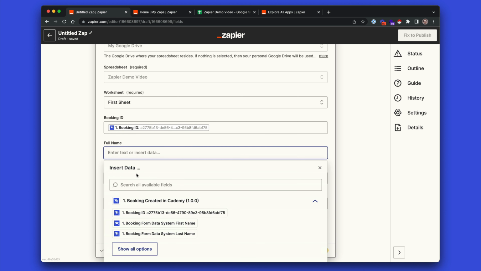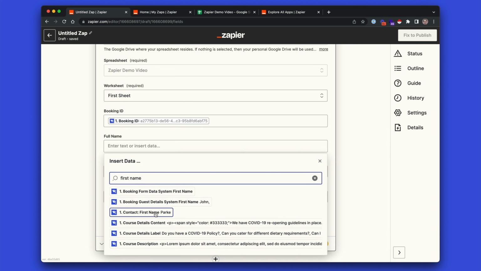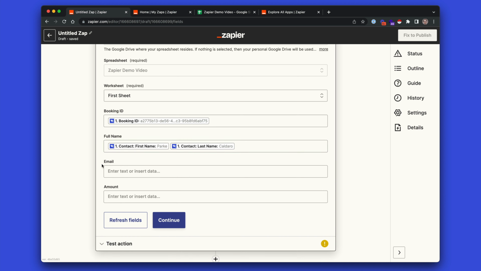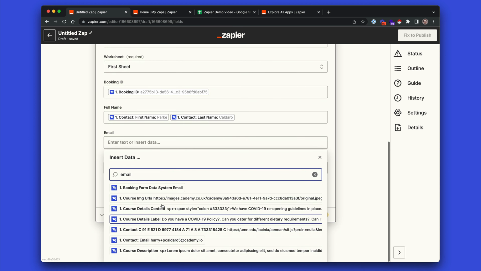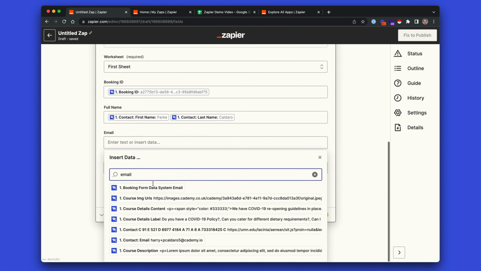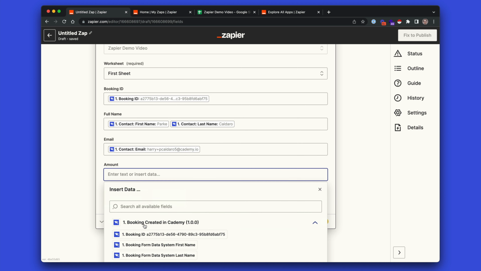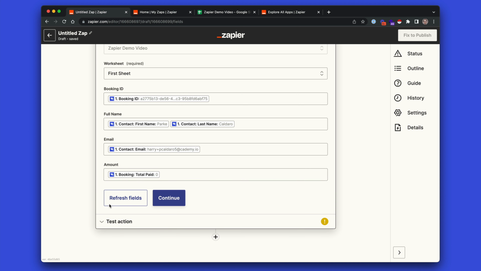Full name. In this case, I'll start searching for values. So I'll just search for first name. There you go, first name, Park. I'll put in a space, and then I want to add in the last name as well. Contact last name. Email, I'll just search for email. So I can just populate or map out data from my booking or from this event to the system to which I'm integrating essentially. And the amount, I'll search for total paid, and I'll pick that value in here.